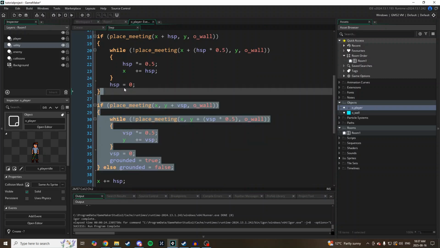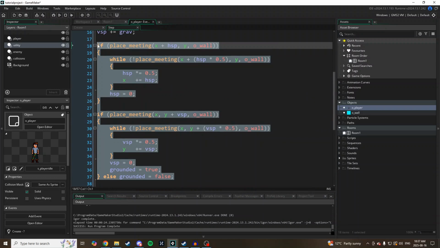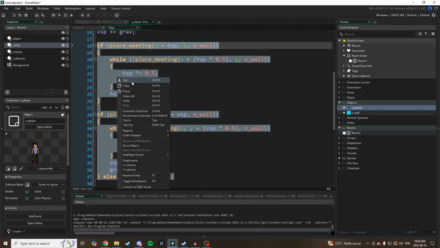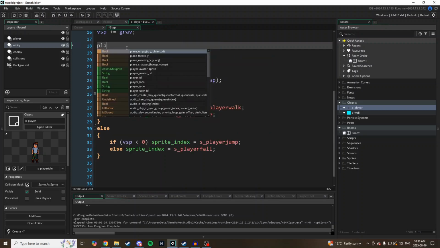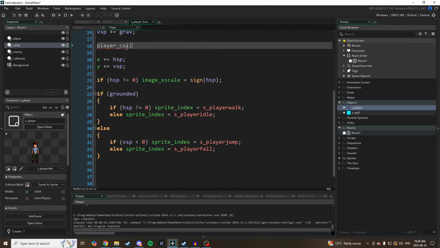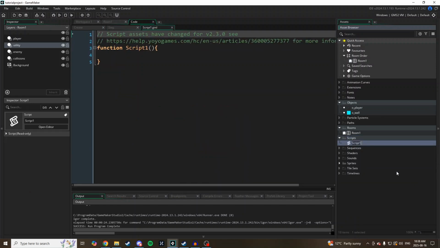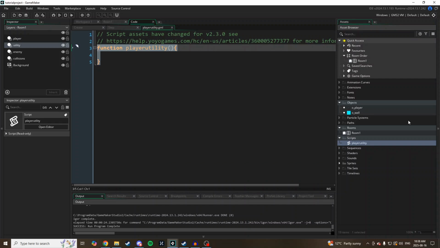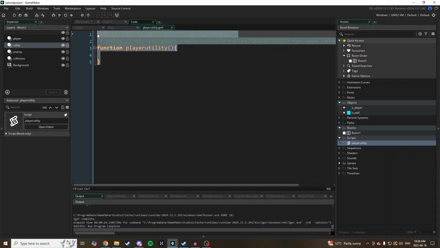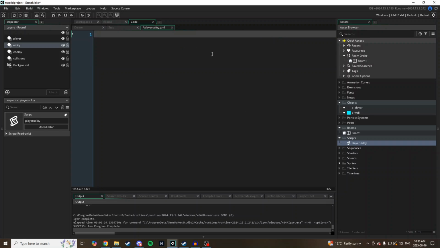Next, I'm going to go into my player events, go to my step event, and I'm just going to cut all my collisions, and I'm going to call a function called player collisions. And then I'm going to create a new script. I'm going to call the script player utility. I'm going to delete the existing function in that.